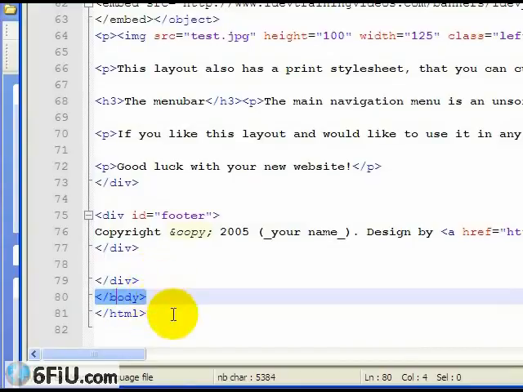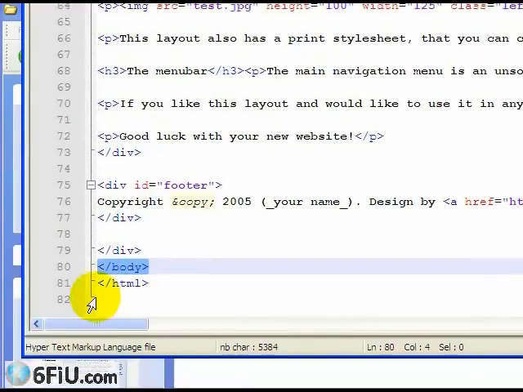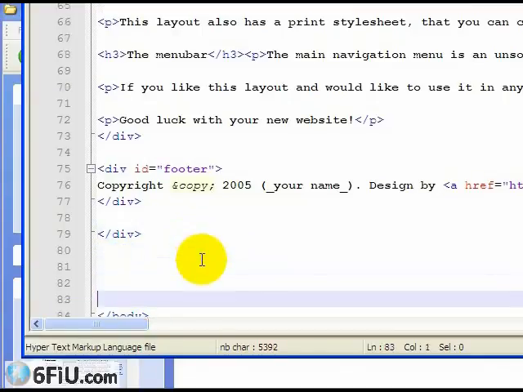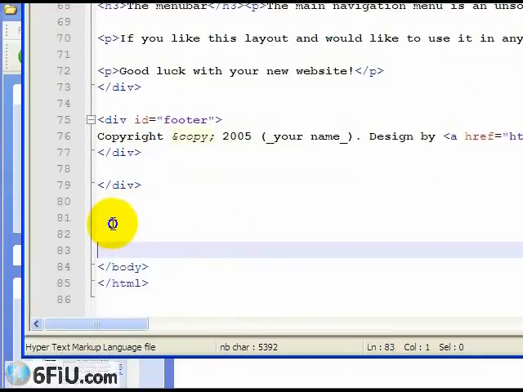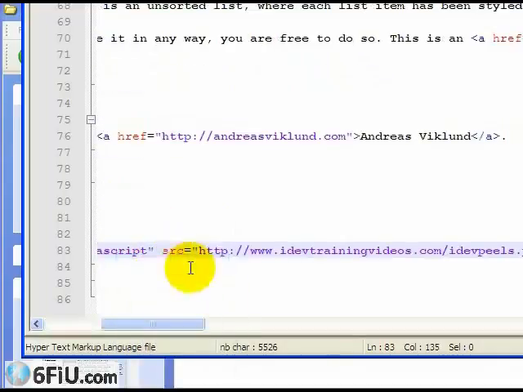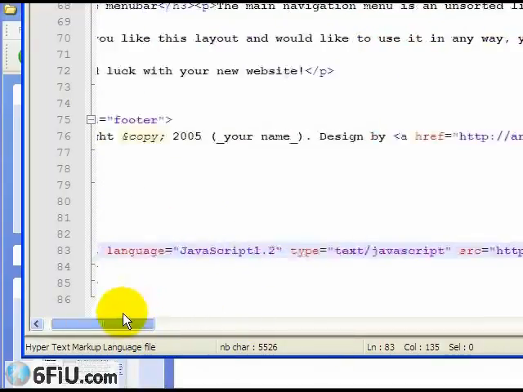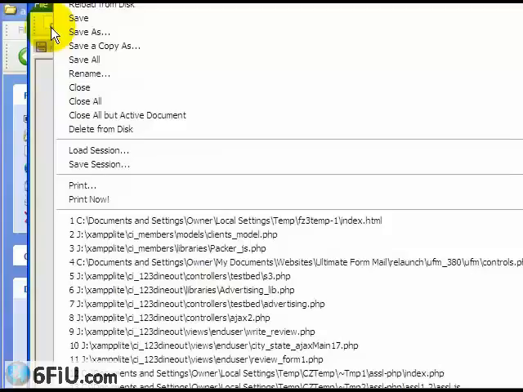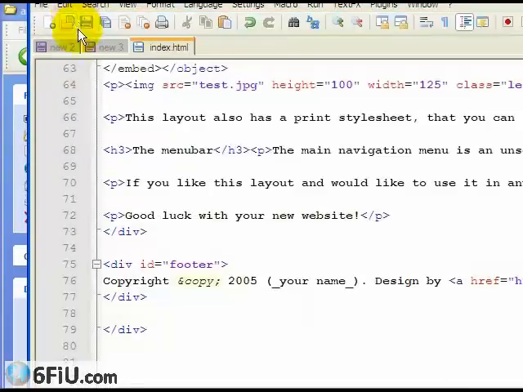You go to the very bottom of your HTML page. There's nothing below this. If I were to move this up, there's nowhere to scroll. This is the very end. You see that there's a tag for body, tag for HTML, so we just need to give ourselves a little bit of room here. So now what I want to do is right click and paste, and that just pasted in the code that you saw me highlight and copy just a few seconds ago. So now what I do is I file and save it.